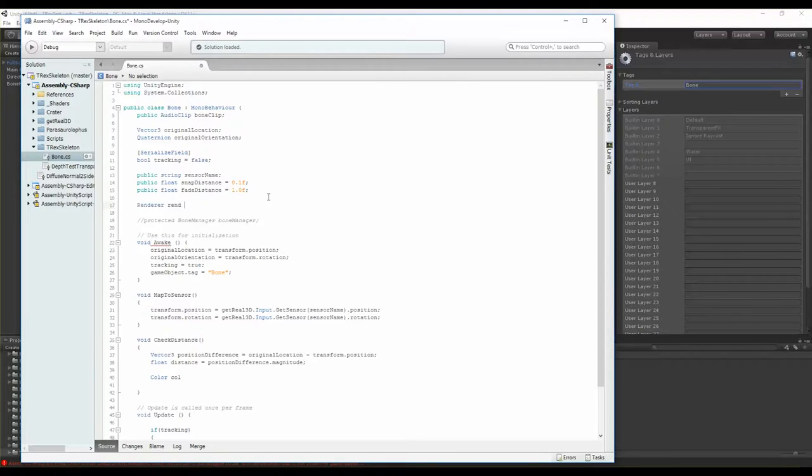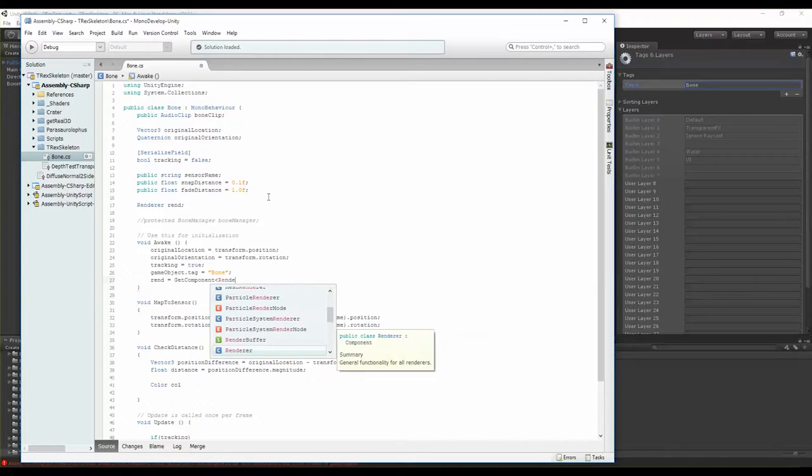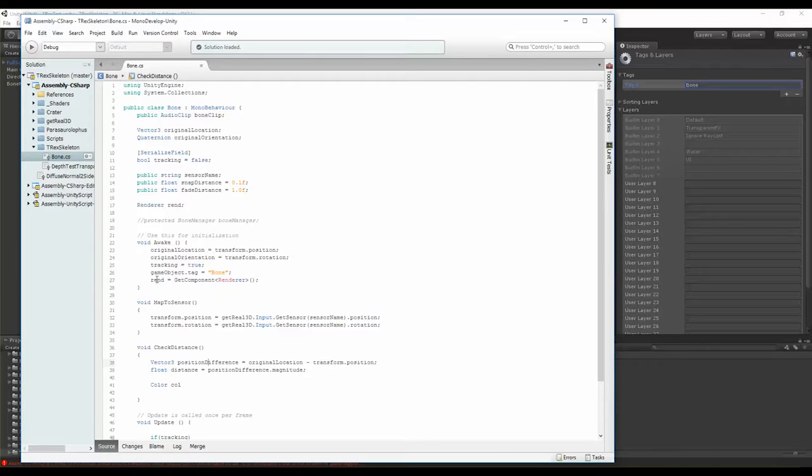So let's do a rend right up here. And what I want to do is on awake, I want to grab that component so I'm not wasting precious time. Rend is going to be equal to GetComponent, and the kind of component I'm going to want to get is the renderer itself. Now you could wrap this in a check to make sure that you actually get this object, but I'm pretty sure I'm always going to have a renderer on this object, so I'm not going to bother with it.